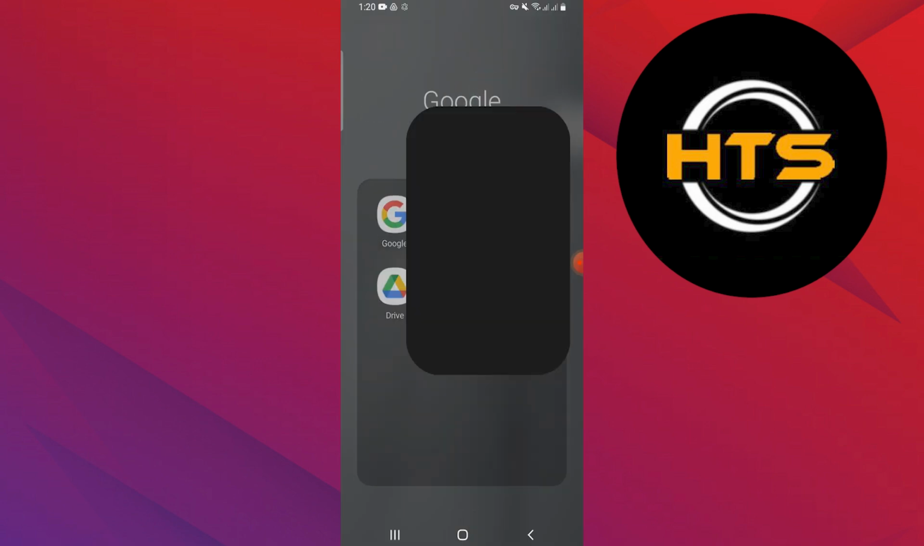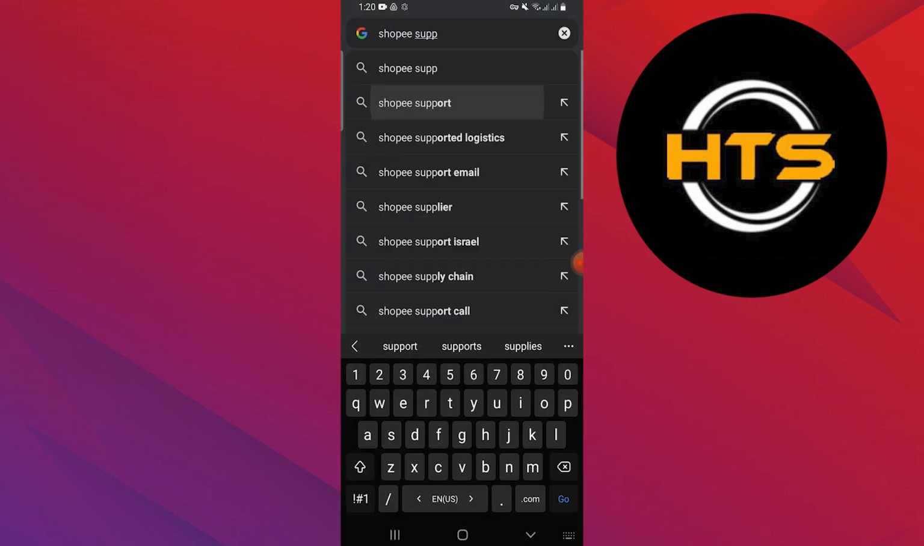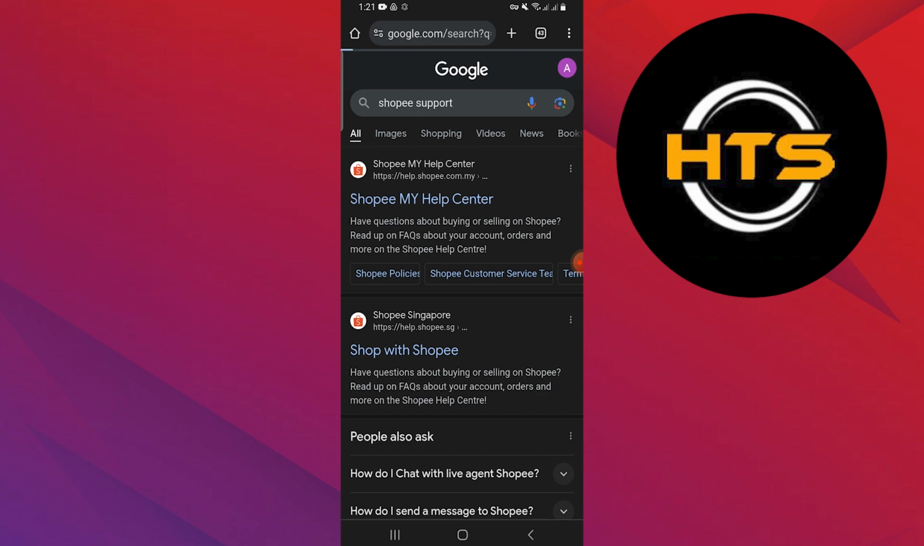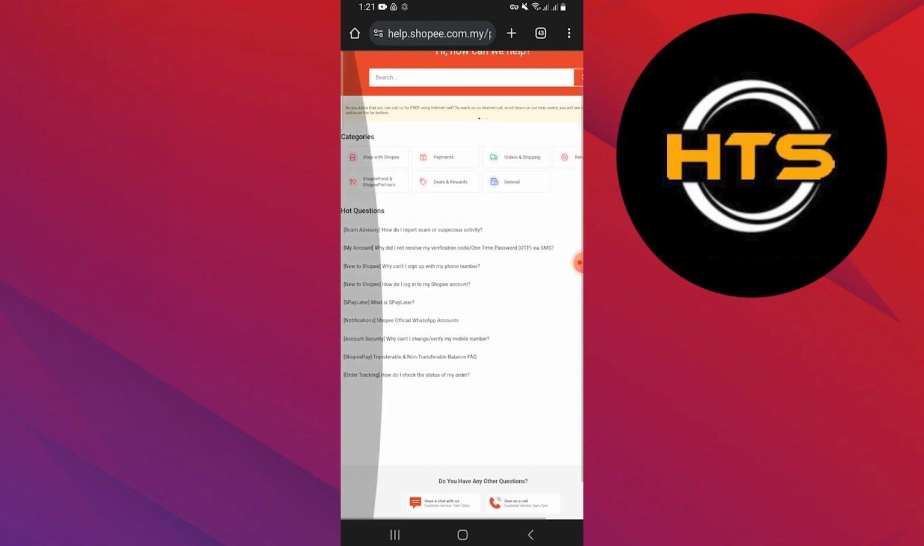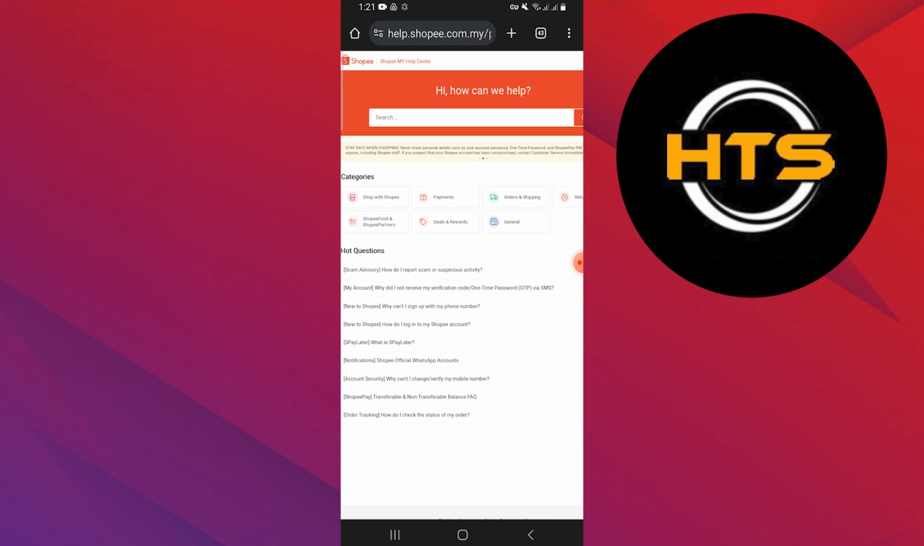Now open the Google Chrome app and search for Shopee support. Select the first link as shown here and type your issue in the given box. It will give a solution to your problem and resolve it as soon as possible.